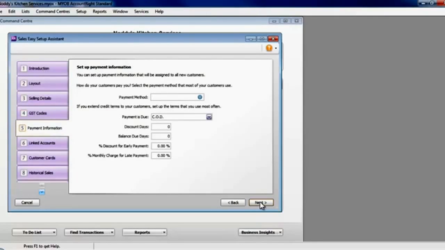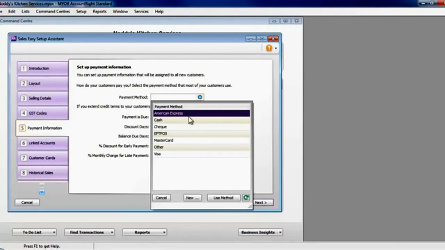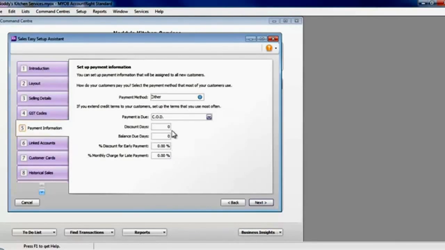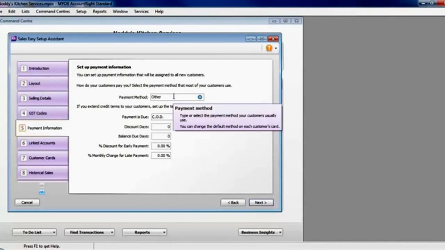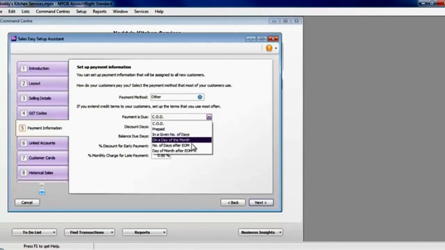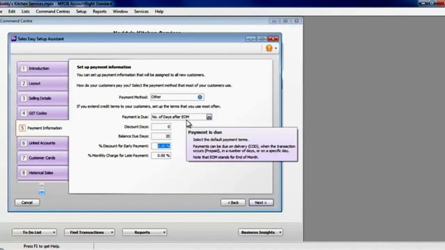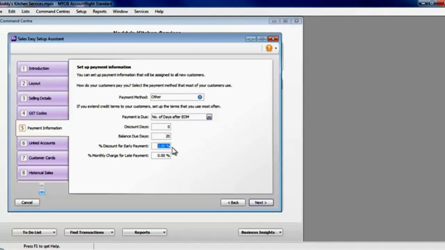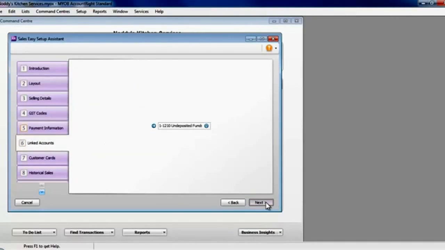Click on Next. Our usual payment method we can choose as other. Most customers pay us with direct debit. And payment is mostly due in this business on the 20th of the month following. So we can set the balance due days as 20 days after the end of the month. We don't have a percentage discount for early payment or monthly charge for late payment. Choose Next.